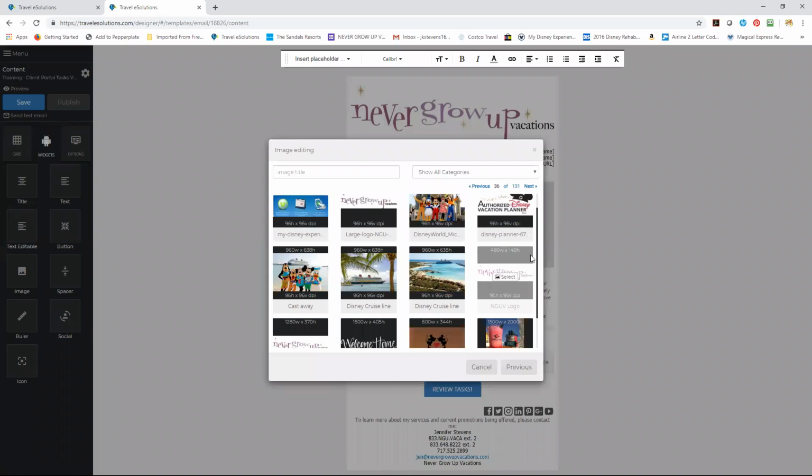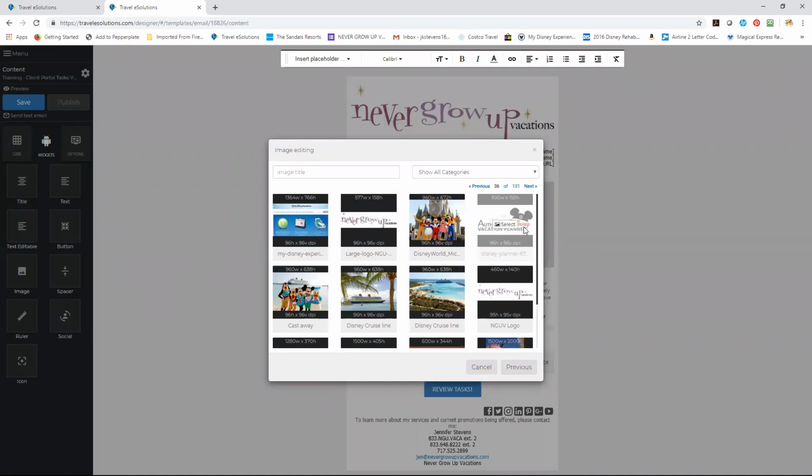You've even got the Never Grow Up Vacations, and this is the one right here. This authorized Disney vacation planner. Because anything coming from you as an individual, you are not allowed to use that picture, period. That is per Disney rules. The authorized Disney vacation planner designation is for the agency. So when Disney prints stuff out, because we have that designation, that's fine, because it's about the agency and it's coming from the agency. But this is coming from you as an individual. We are not allowed to use this.